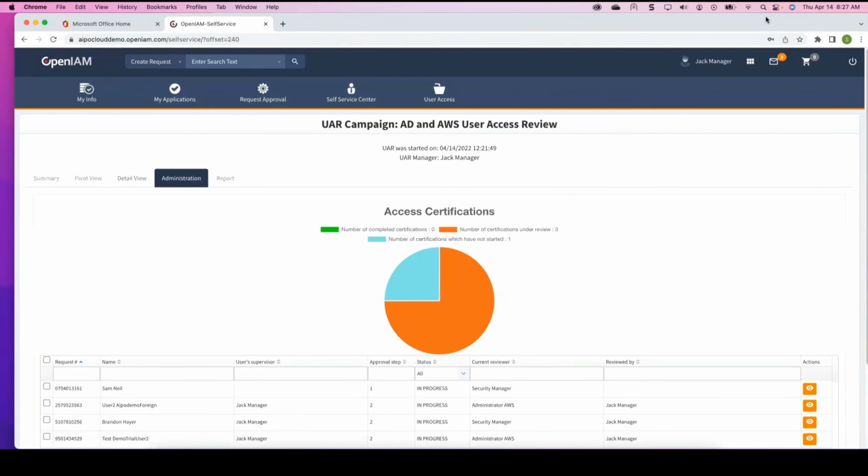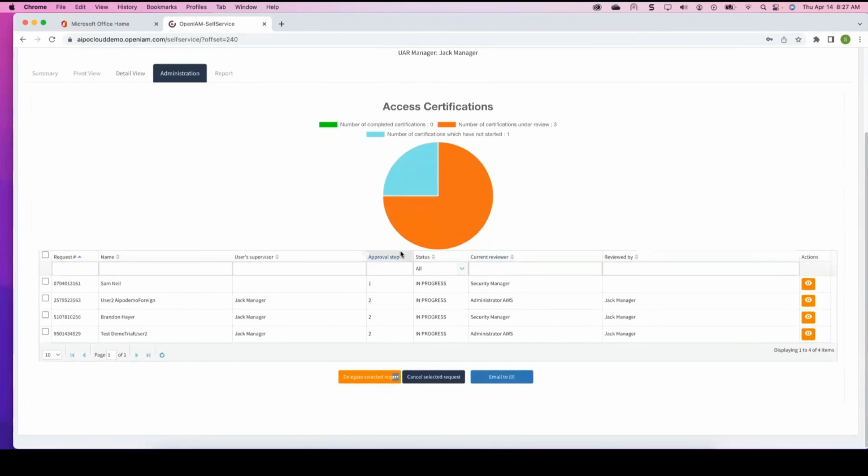So here on the administration screen, I can see a little bit of a dashboard. I can see where each reviewer is. So we had 4 people in the review. One is waiting with the security manager. These 2 have already been done. It says that Jack's already finished his review, right? So we can do that.